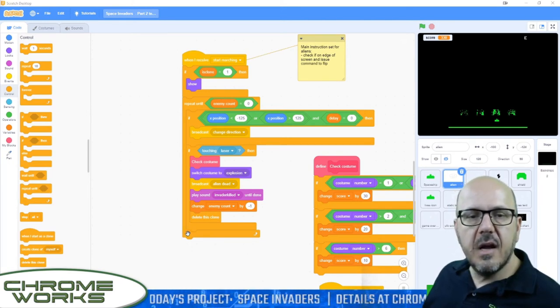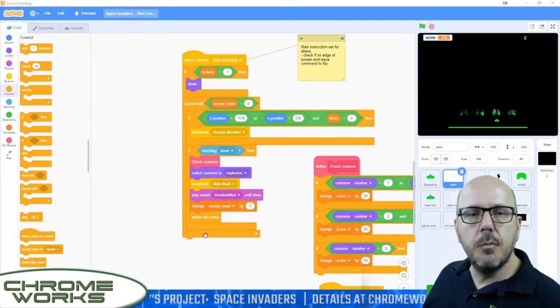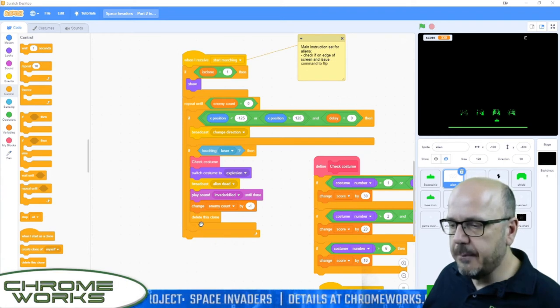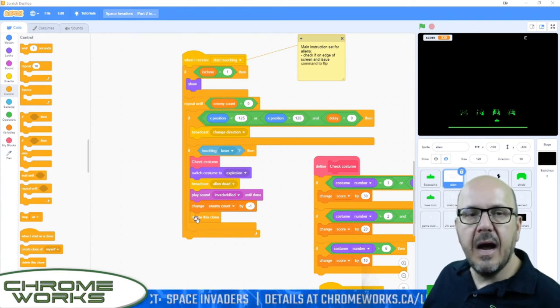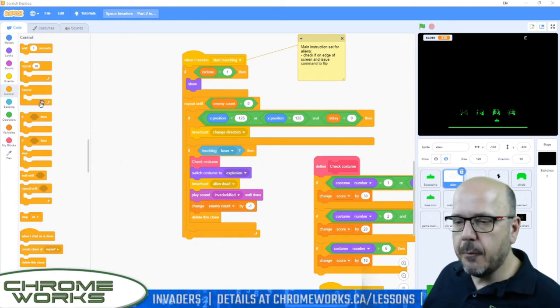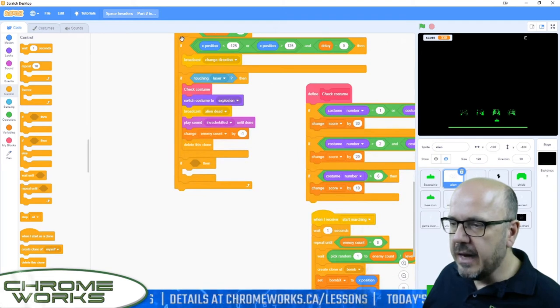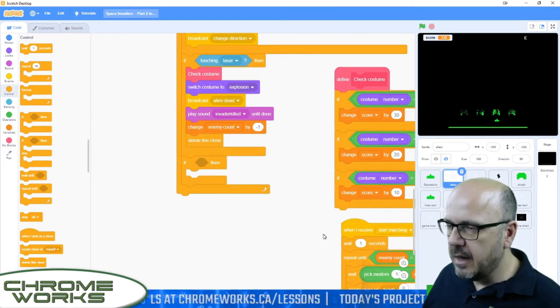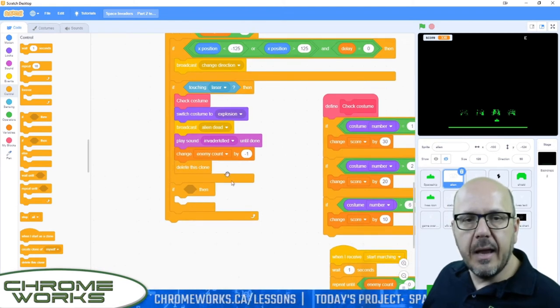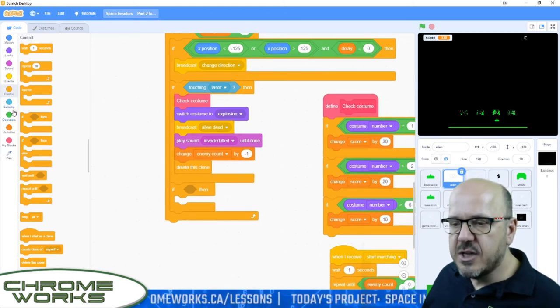So we're still inside this repeat until loop. We're going to put another if statement right down here underneath these other two if statements. So we're just going to have three parallel if statements here. So let me drop another if statement right here. You can see they're lined up perfectly on top of each other here in a straight line. Okay, so we're going to say touching color again.